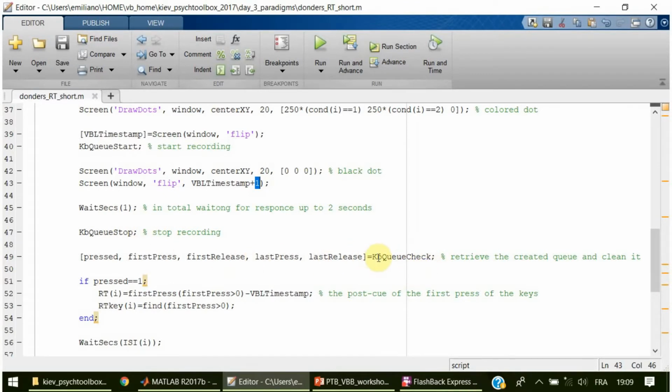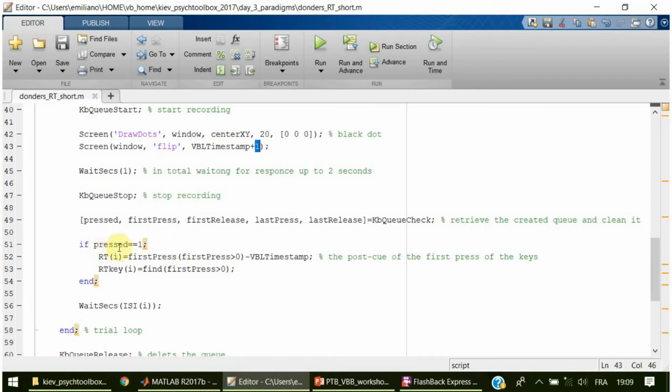After this, we check if any key has been pressed during those 2 seconds since the onset of the stimulus. If anything has been pressed, if this is equal to 1, we can compute reaction time, which will be the difference between the first vertical blink timestamp and the time of the key press. And we also identify the key, which will be available with the help of the function find. It will give us the index, the number of the element, which corresponds to the index of the key. And then we will be able to understand which key has been pressed.